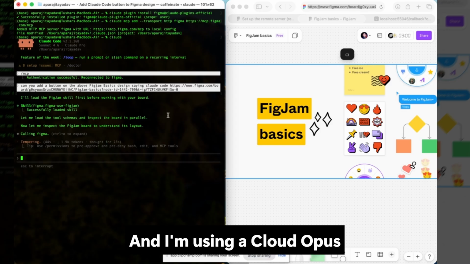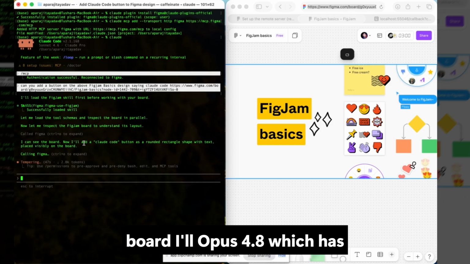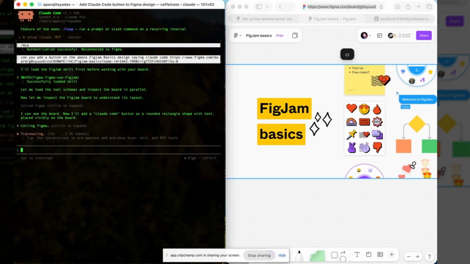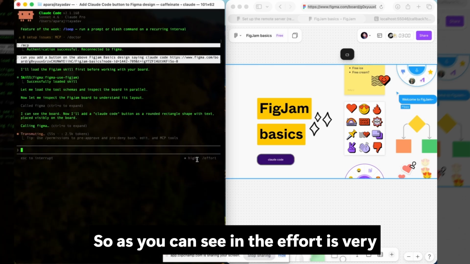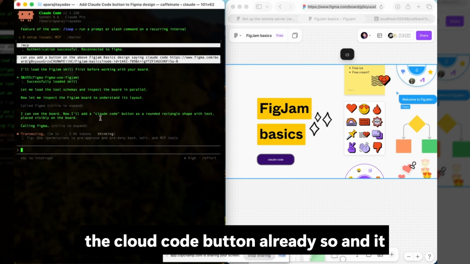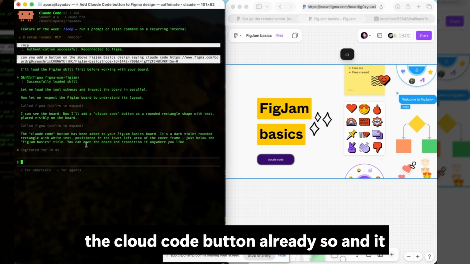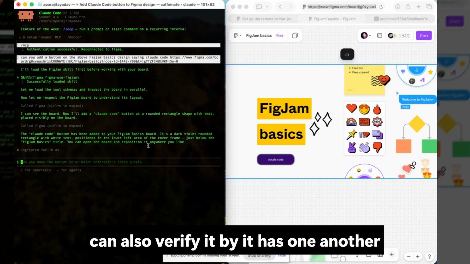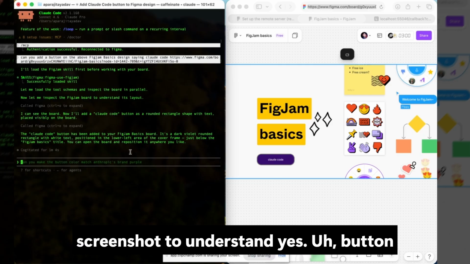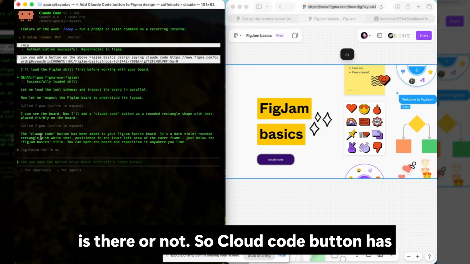And I'm using Claude Opus 4.8, and as you can see, the effort is very high. And here you see it has added the Claude Code button already. It can also verify it, as it has another tool called screenshot. It can use the screenshot to understand whether the button is there or not. So the Claude Code button has been added.